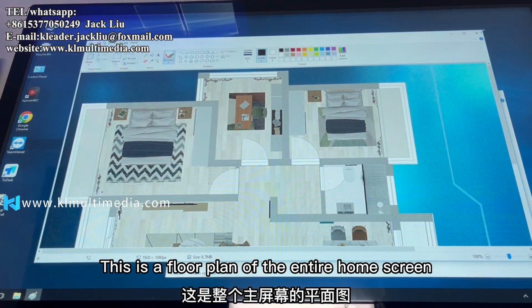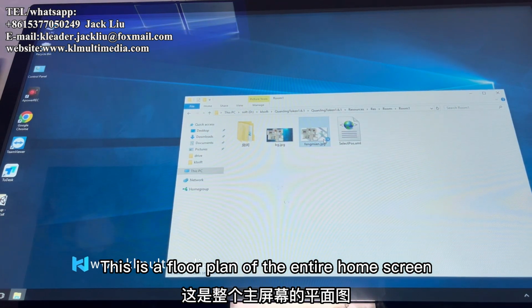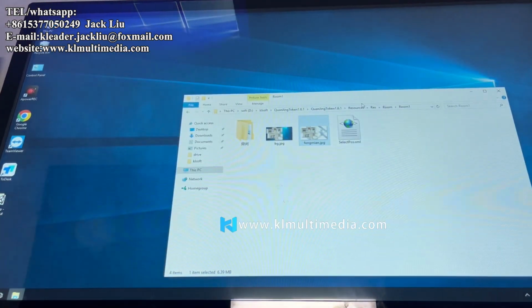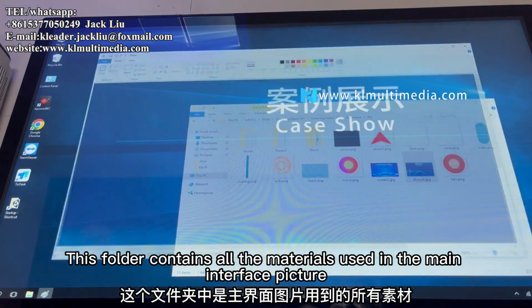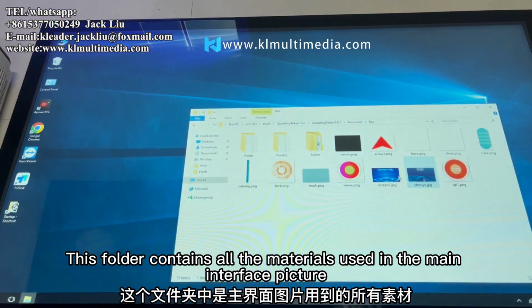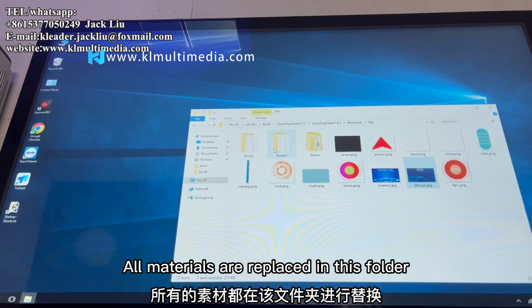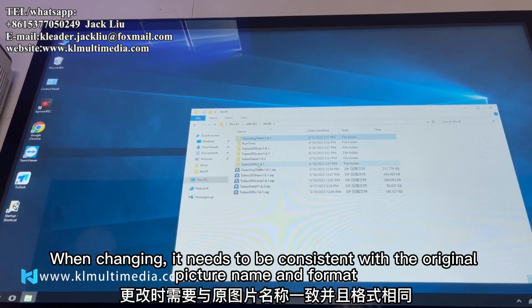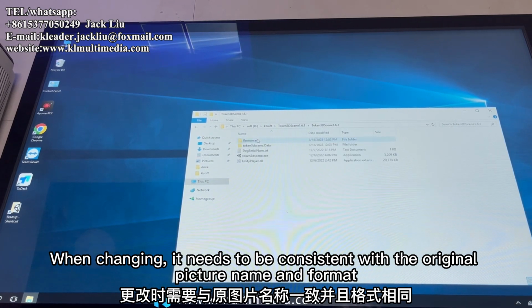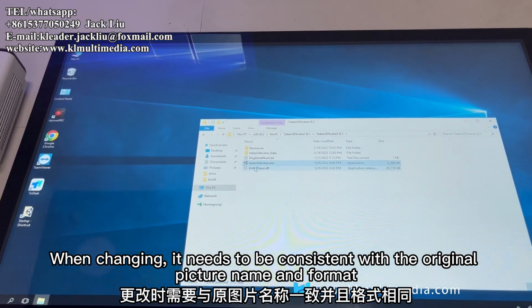This is a floor plan of the entire home screen. This folder contains all the materials used in the main interface picture. All materials are replaced in this folder. When changing, it needs to be consistent with the original picture name and format.